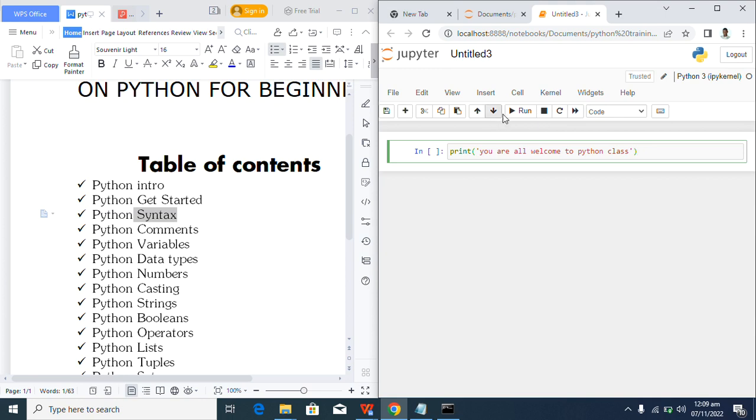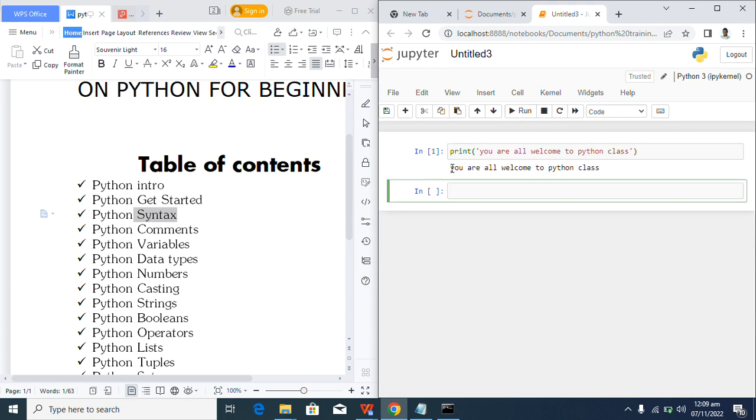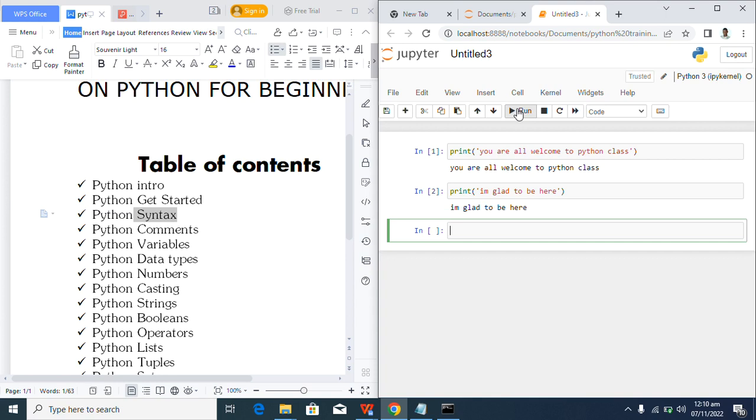If I run this now, see, it prints what was inside the quotation here, which was inside the parentheses rather. Let's modify that and write something else. Let me just say, I'm glad to be here. If I run this, it prints it out.